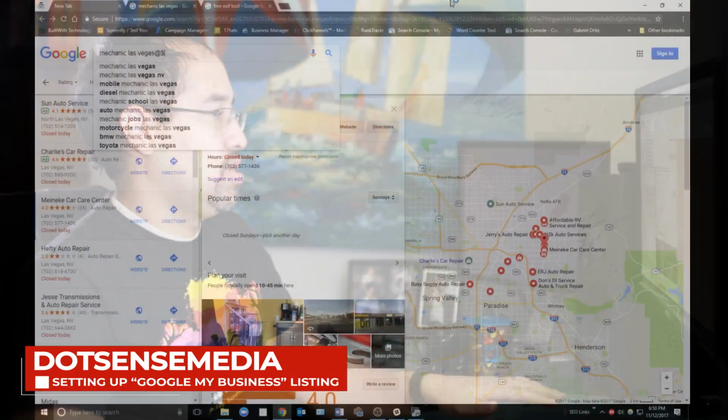They might populate this one instead. So it's just confusing to Google. You don't want to have duplicate listings. So you want to go in and do a search real quick to see if your business is already there. And that's pretty simple to do. I'll show you that right now.